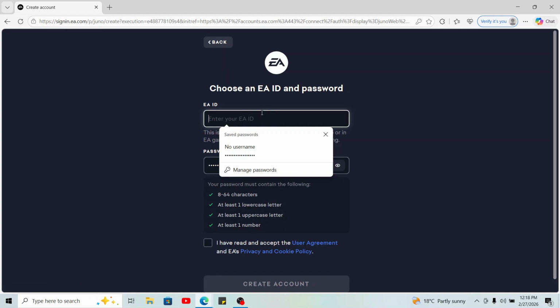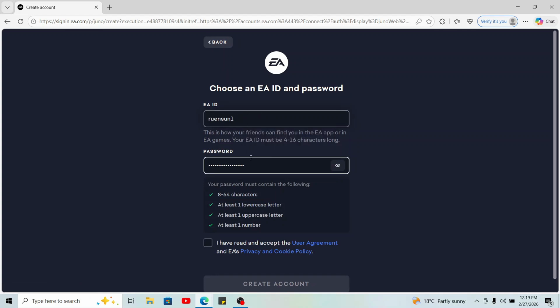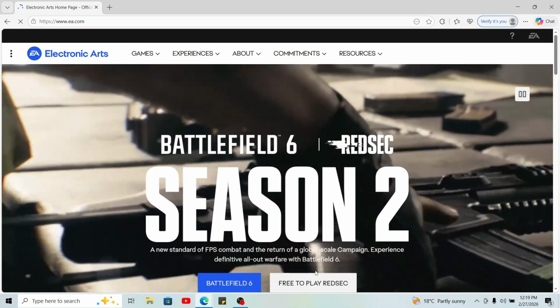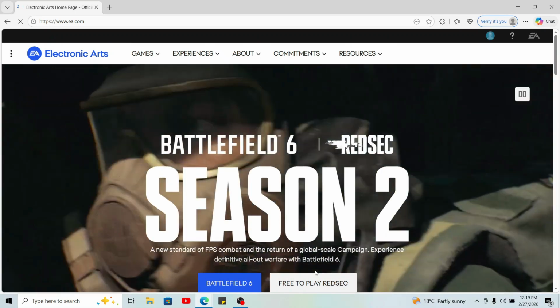Right after you do that, on the next page, you'll need to go ahead and choose an EA ID and password. After creating your EA ID, go to the password field and enter a strong password you want to use for your account. Finally, click on the I have read and accept button at the bottom and finally click Create Account. Right after you do that, you'll be able to create a new account for EA.